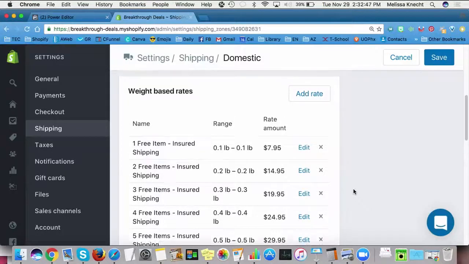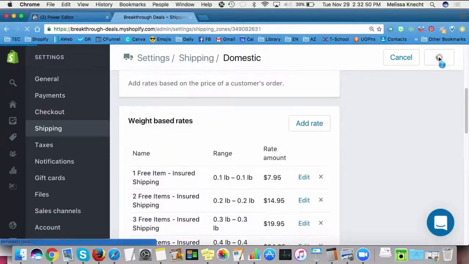Does everybody in here understand this enough that they feel comfortable? If it's a question, make it brief because we don't have mics over there. No, I just didn't know how to get to domestic. I got to setting shipping, but I didn't figure out how to add the rate. You hit edit next to the domestic. Hit edit. We're in the edit screen right now.